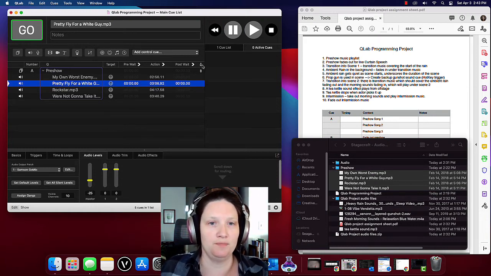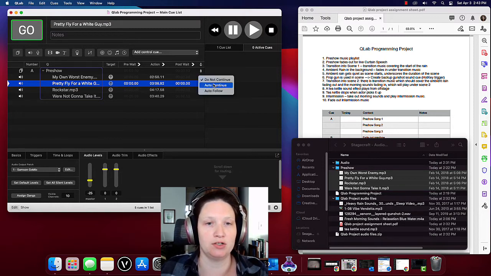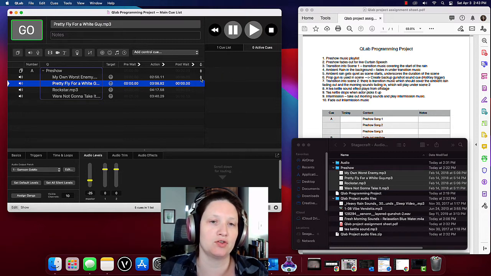Over here, there is the continue, auto continue column. So there are a couple of different options that this column will give you, and one of them is to continue immediately. So here are your three options: do not continue, auto continue, auto follow. Auto continue looks like those three little arrows.